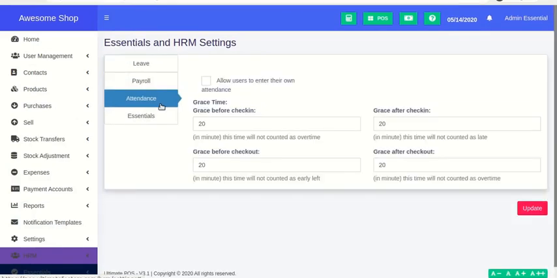Let us go to the attendance. Here we have an optional setting, allow users to enter their attendance. With this option, any user after login can add his or her own attendance. Without this option, admin has to enter all the attendance for different users. So let us click on this one and save it.